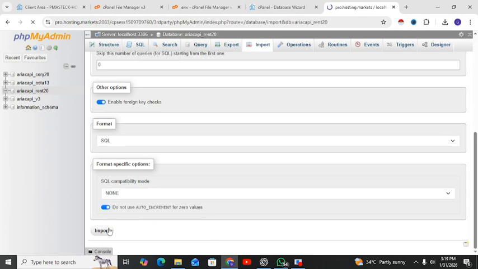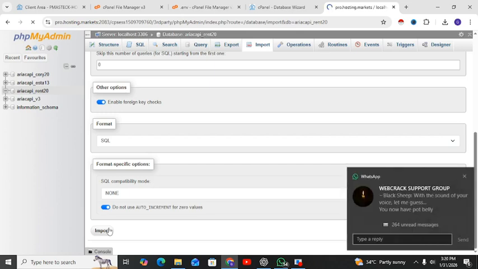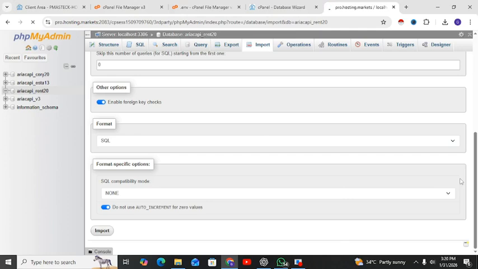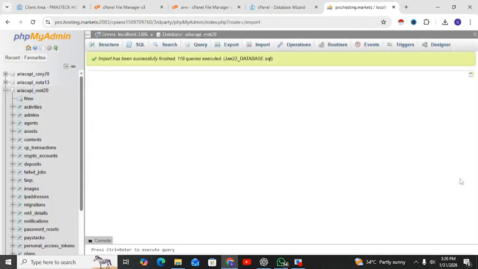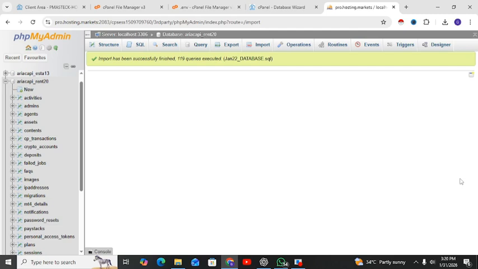So you wait for it to load. Let's be patient with it. So we are going gradually. We just have to be patient so our SQL file can be imported successfully. Okay guys, you can see that we've imported our SQL file successfully.